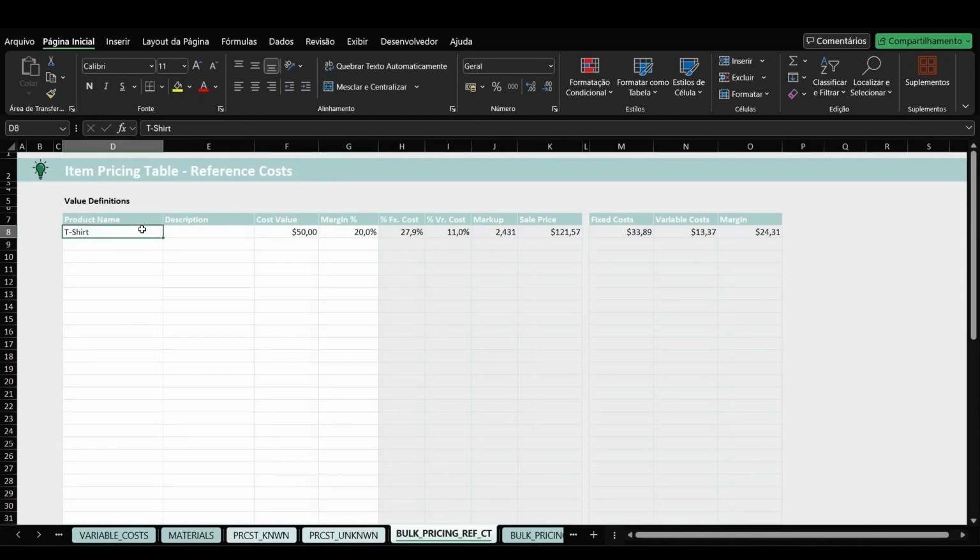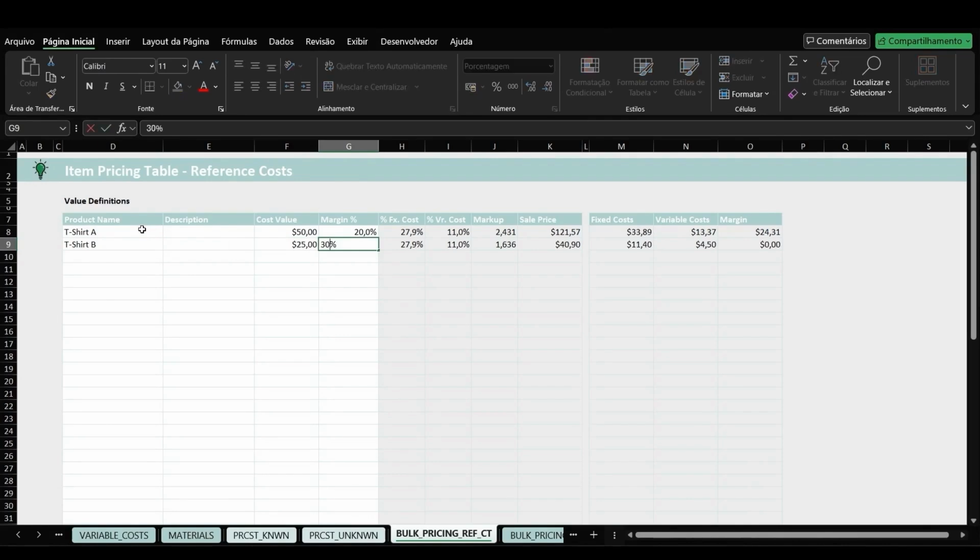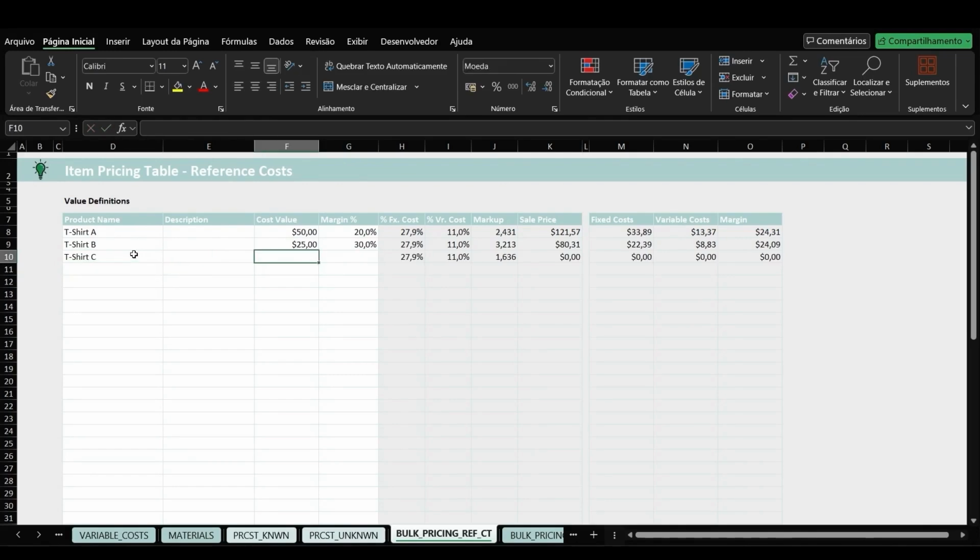Then you will place, here I will place t-shirt A. Here I will place t-shirt B. This t-shirt B costs me $25 and I want to make a 30% margin. And here is the selling price. I have a t-shirt C that costs me, for example, $65 and I want to earn a 25% margin. I have to sell it for $179.